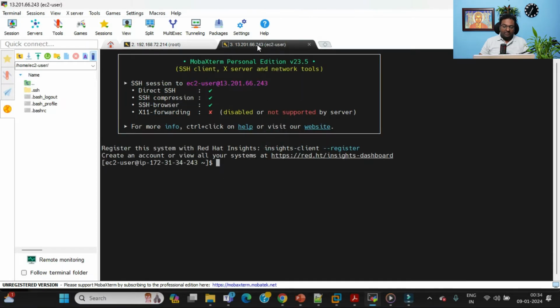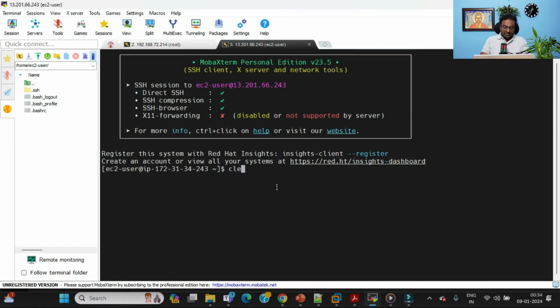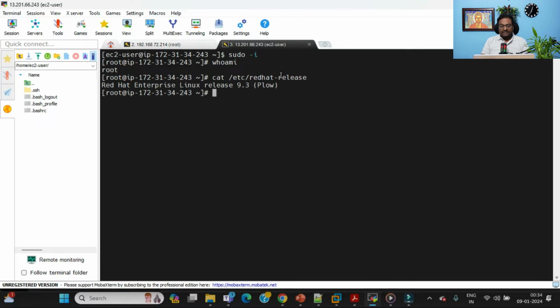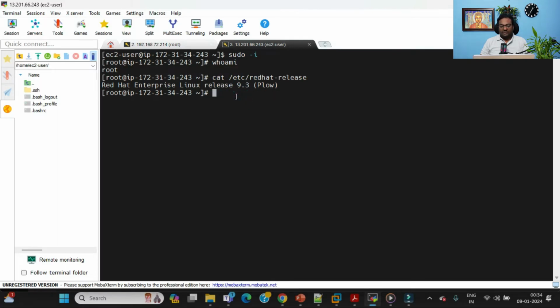Let me increase the font so it will be easy for you to understand. Let me clear this out. Now I'm going to switch to the root user, my friend. If you do whoami, you can see that I have switched to the root user by using the sudo -i command. And just for you guys, to check what version it is, run cat /etc/redhat-release. You can see it's 9.3. Correct, it's clearly 9.3, my friend. Let's clear this out.